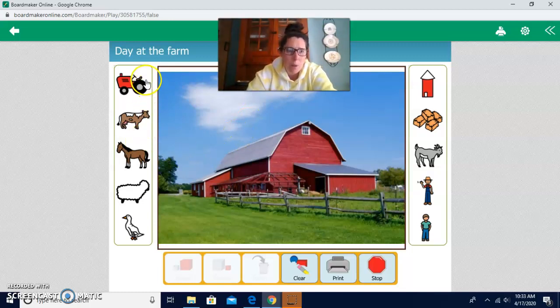Okay? So this is a farm. I see a barn here. It's big and red. And I see some animals we can put on the farm. And I do see a tractor here. So let's see. There's a tractor. There's a cow. There's, what's this? Horse. There's a sheep. There's a duck. This is called a silo. It's part of a barn. Hay. Goat. A farmer who works on the farm. And a boy.